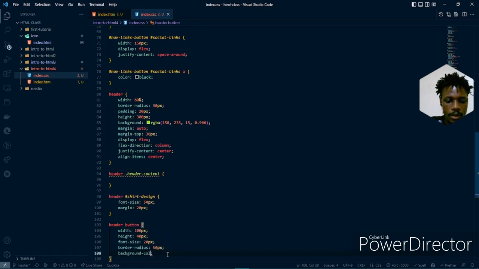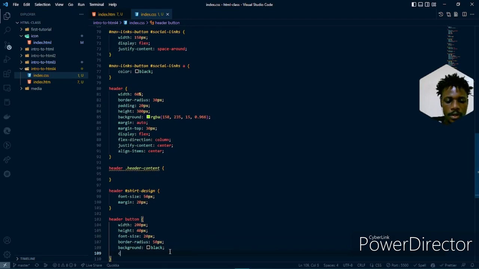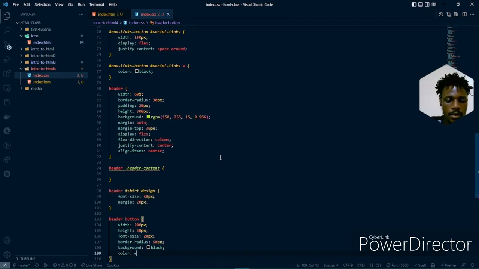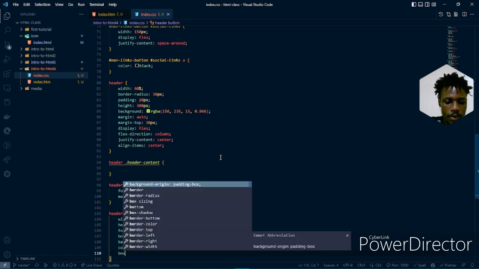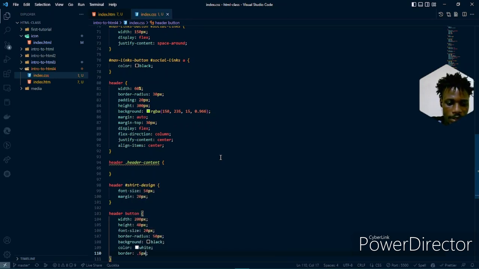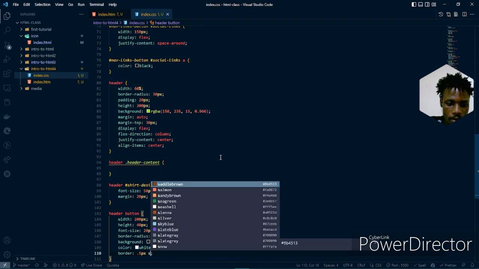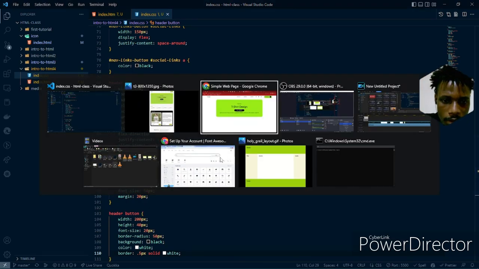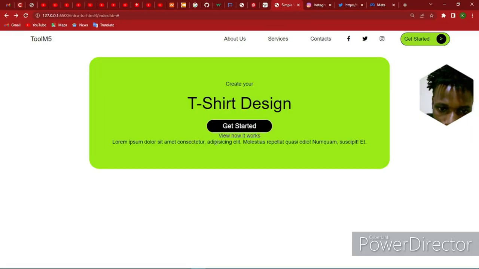Background should be black. Then the color of the text itself should be, let's see, what color is it? White, okay. Then it seems we have a border there as well. So border is going to be like 1.5 pixels solid white. Yeah, as you can see, it has white borders.